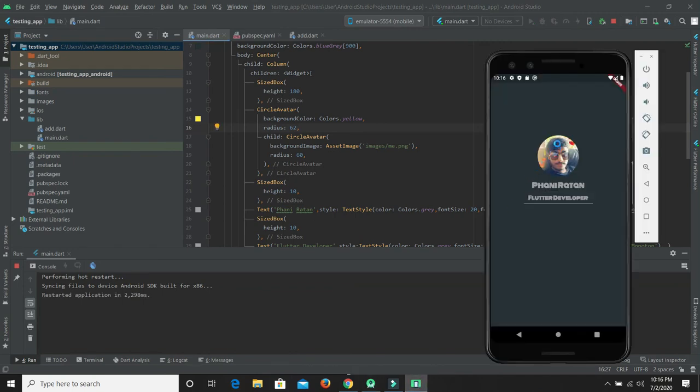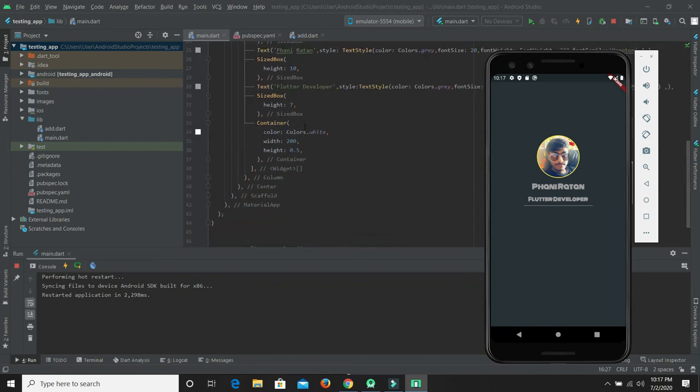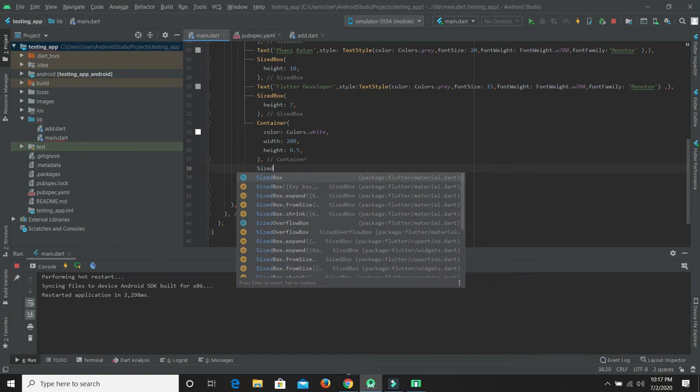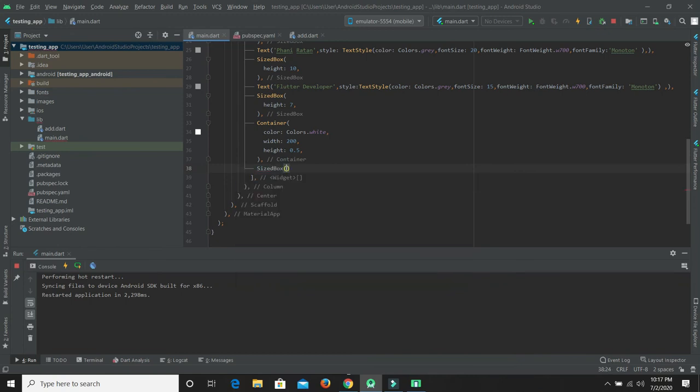And what I'll do is I'll just put some space here, a size box, and let it be a height of 100.